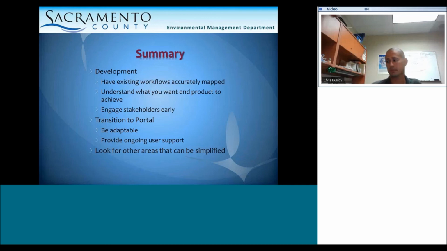You also want to know, what do I want this portal to achieve? For us, it's not just about direct data entry. That's definitely a part of it, but it's looking at a way to simplify operations and improve services. And really overall, it's a way to improve environmental and public health by increasing public access to data and turning around information in a very quick and efficient manner.